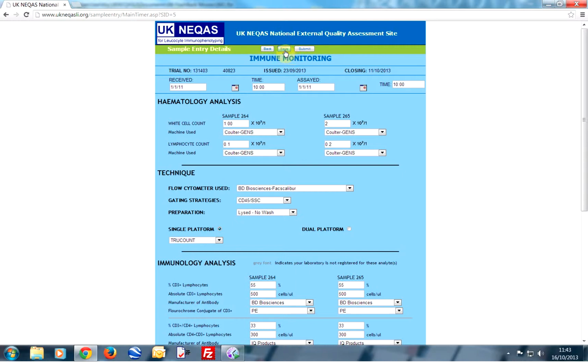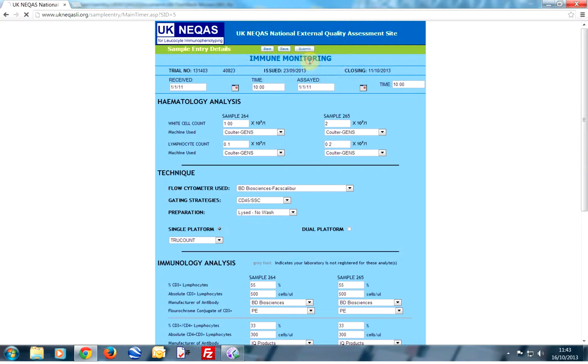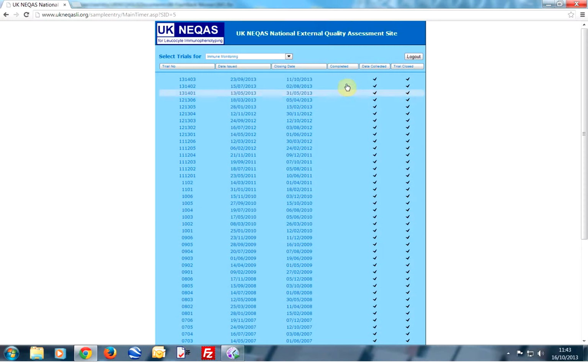After selecting Save or Submit, select OK on the pop-up window to confirm your choice. Once data entry has been completed, another pop-up box will be displayed to confirm data entry. Select OK. Click on the Logout button.